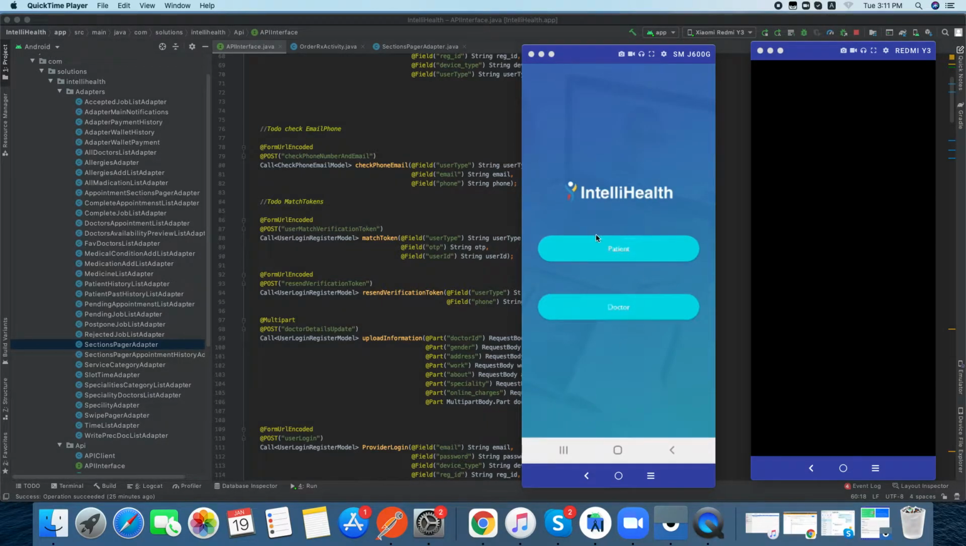Today I'm going to discuss a medical app named IntelliHealth. In this app there are lots of features, and we are going to talk about these features one by one.